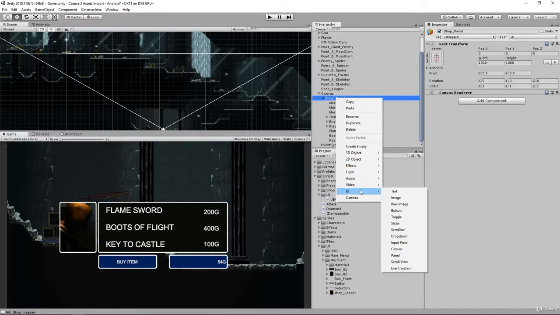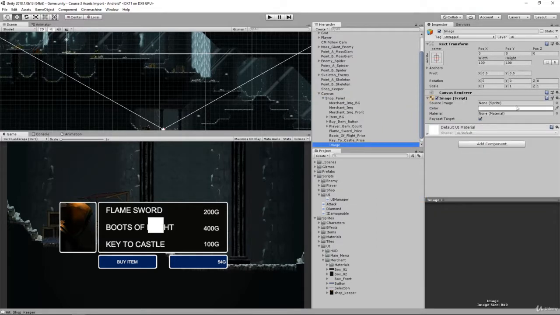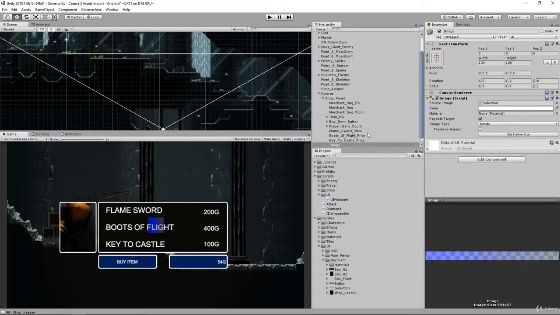So right click your shop, go to UI, select image, and let's add the selection image to the source. Once you've done that, we can widen the width. Go ahead and make it about 300, maybe about 450. And then for the height, make it about 50, maybe 30. So once we have that, let's go ahead and rename this to selection.